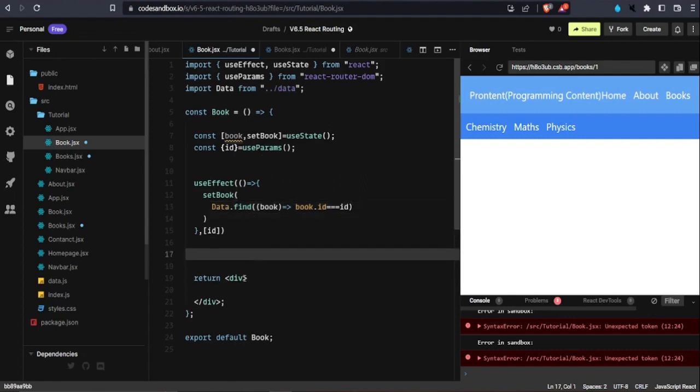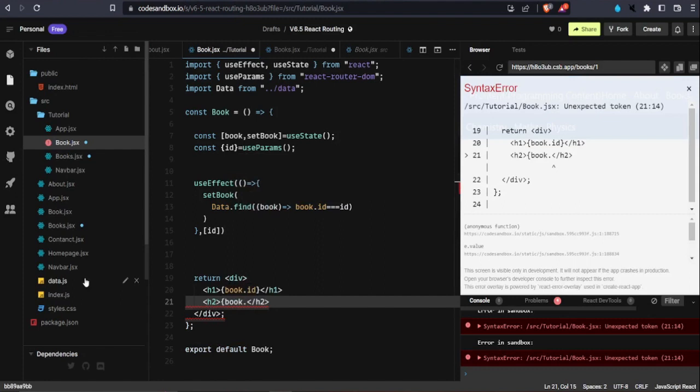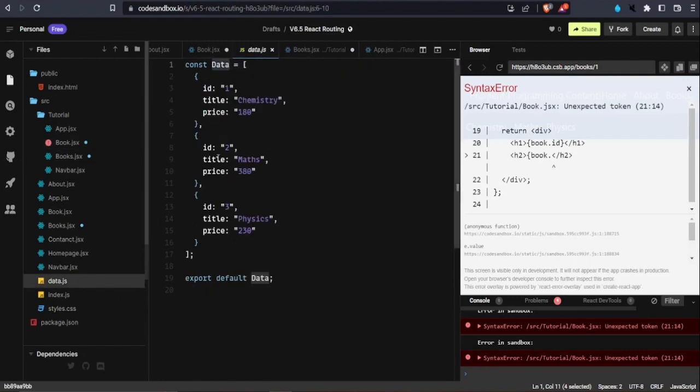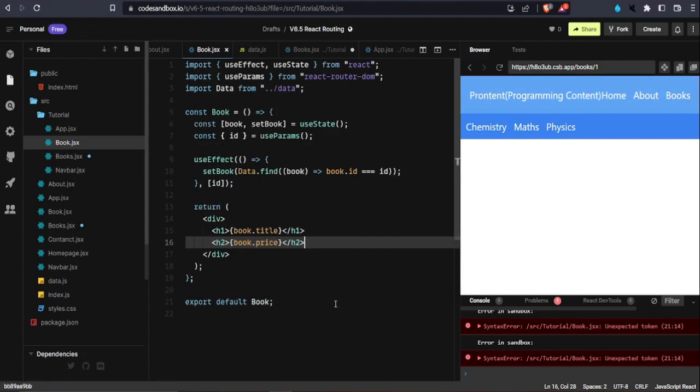ID is also done. Now simply go over here and write this. Inside the H1 write book.id, and here H2 is book dot... I think price was there. Title and price. That's the only thing that we need to write. It's working fine. So data is also entered.